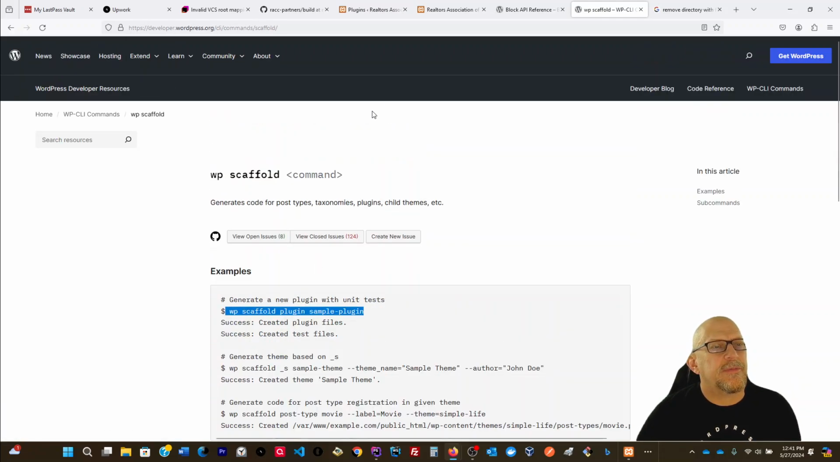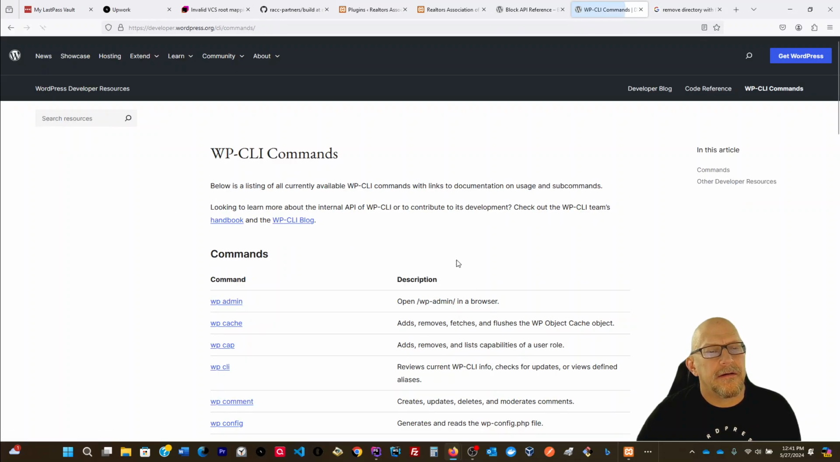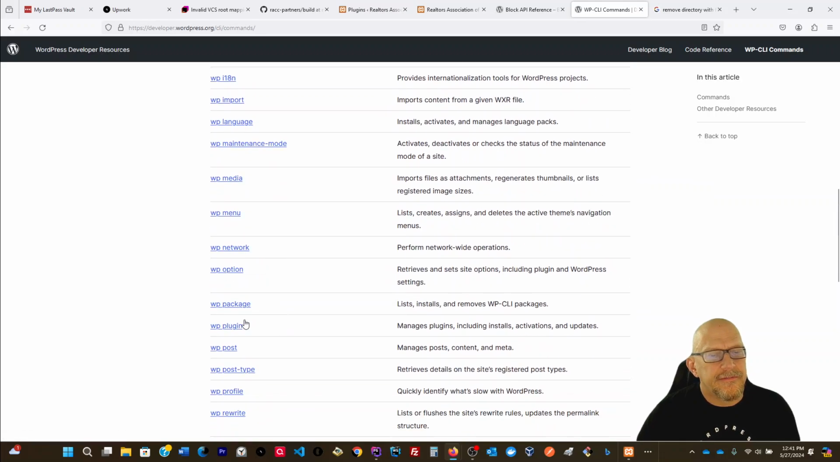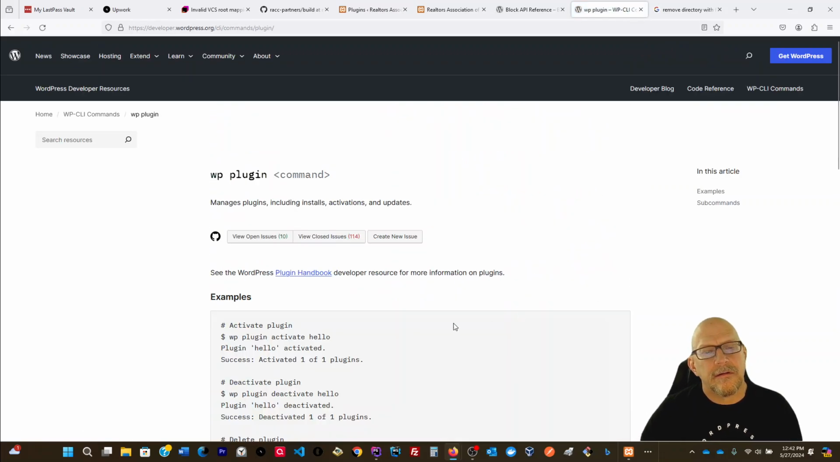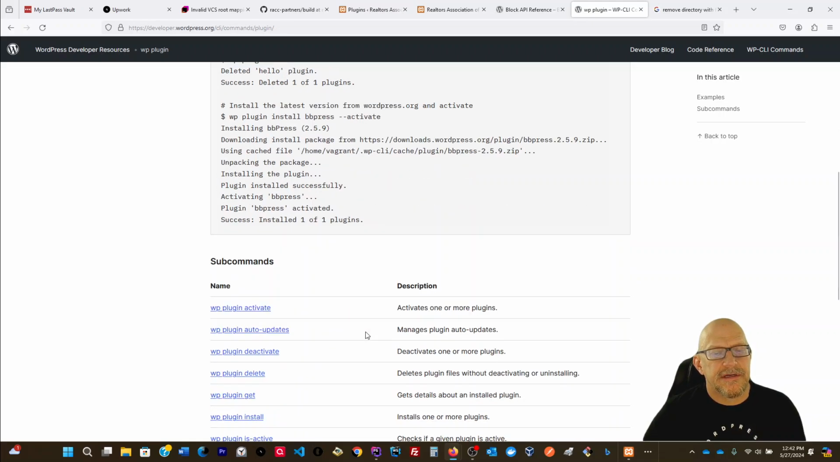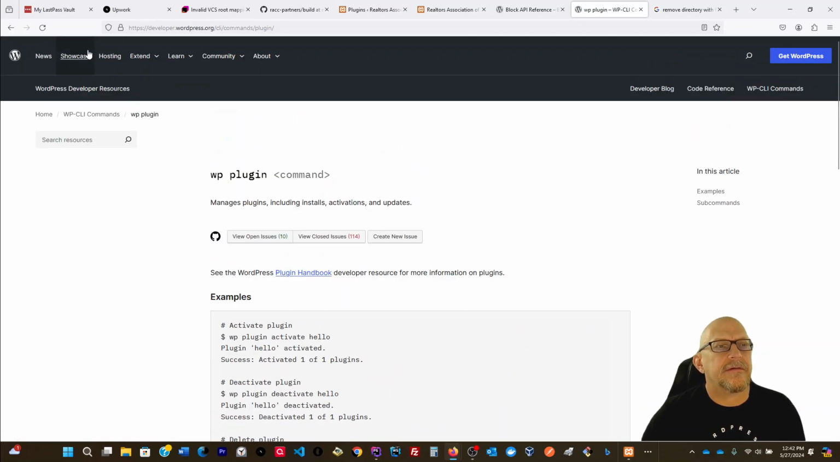How about the WP plugin command? Let's see that one in here. Plugin is right here. Activate, so we just activate and deactivate it. Okay, delete it. Install, activate. Okay, we don't want to do any of that.